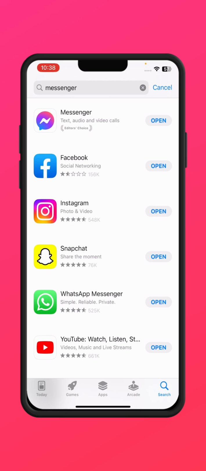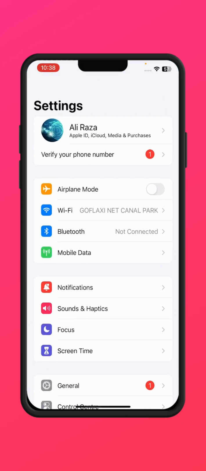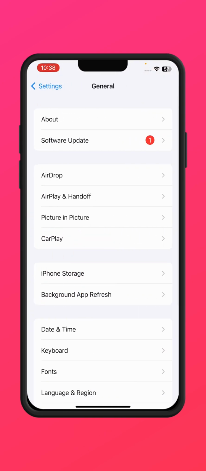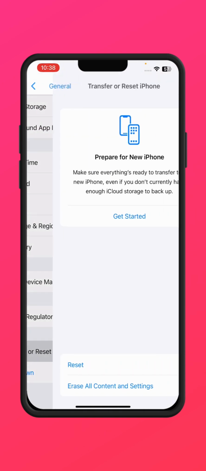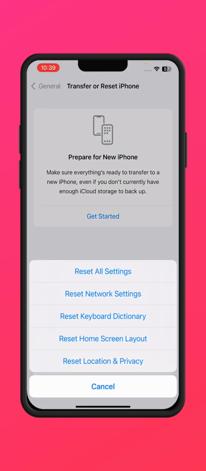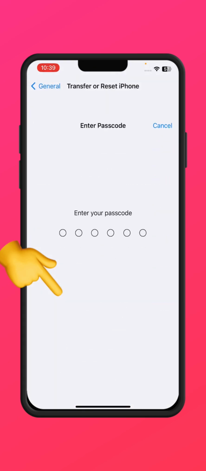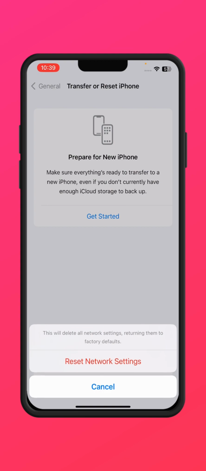If the problem is not fixed, then go back to your home screen and open Settings again, and from here tap on General. From here scroll down and tap on Reset, and tap on Reset again, and from here you tap on Reset Network Settings and enter your passcode, and after that tap on Reset, and after resetting network settings, I hope your problem will be fixed.